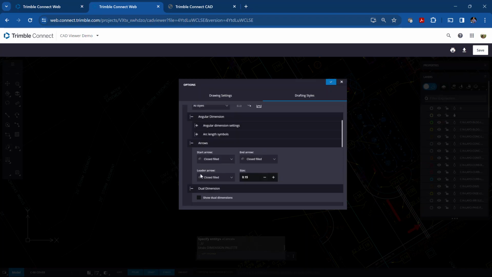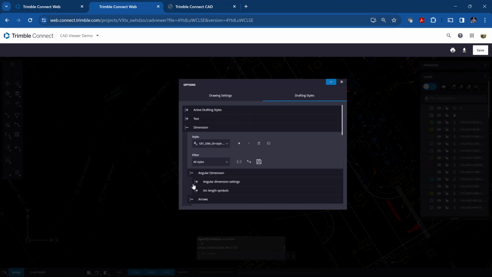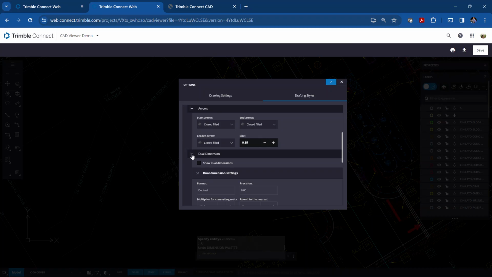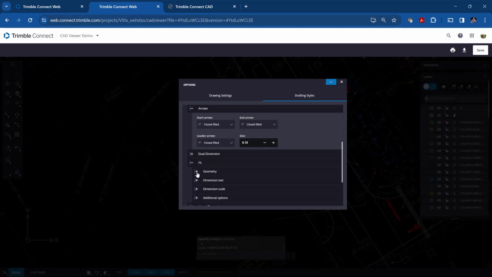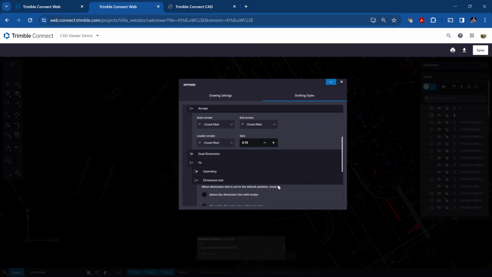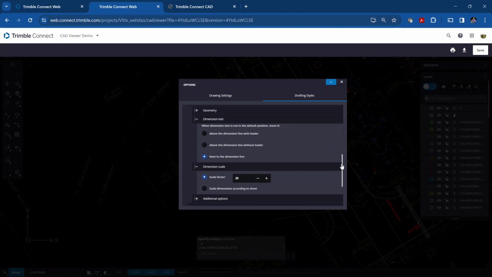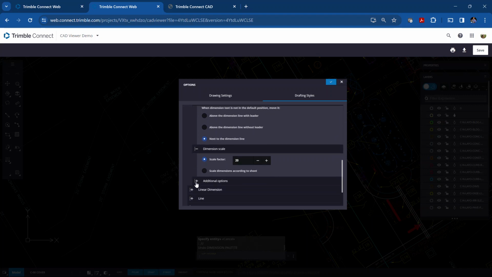You can do dual dimensioning. Do you want zeros leading or not? So you can control those. Let's minimize that. You've got fit. So the geometry is automatic, where the arrows get placed. The dimension text, how does that look? If you scroll down a little bit here, you can see, is it above the dimension line with a leader, next to the dimension line, what the dimension scale is. There's a scale factor that you can apply so that it comes up with the right size.